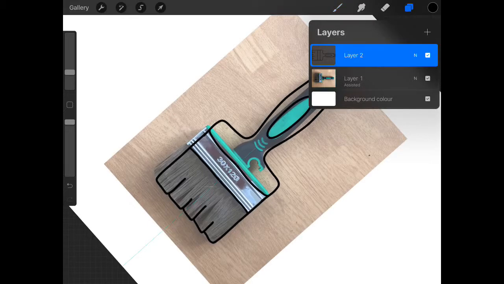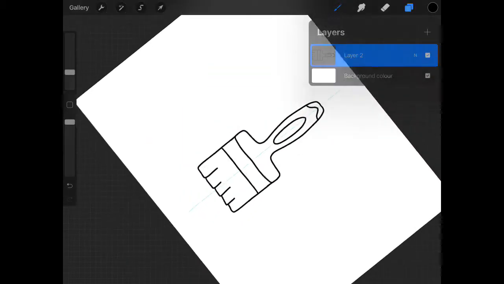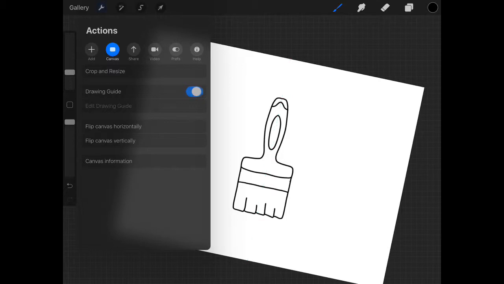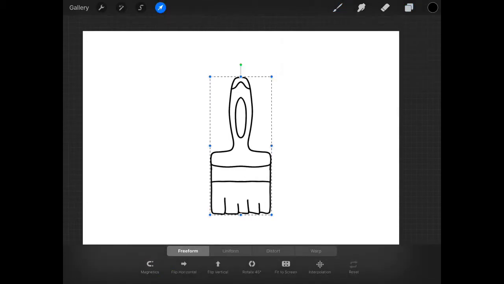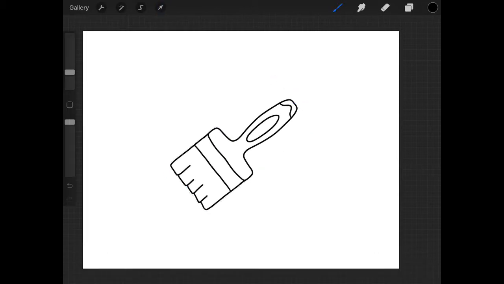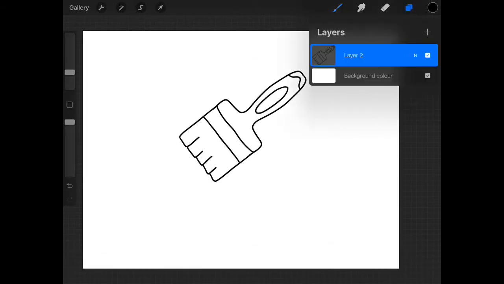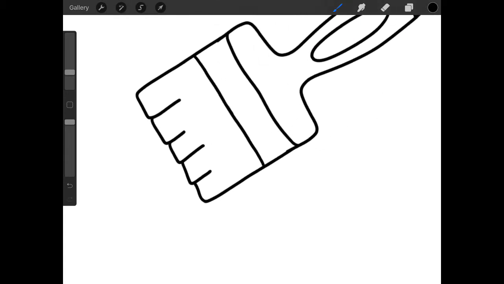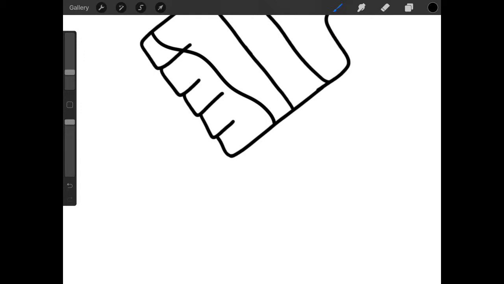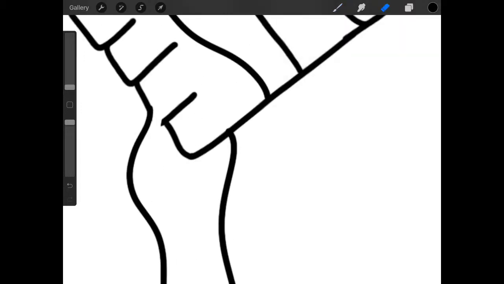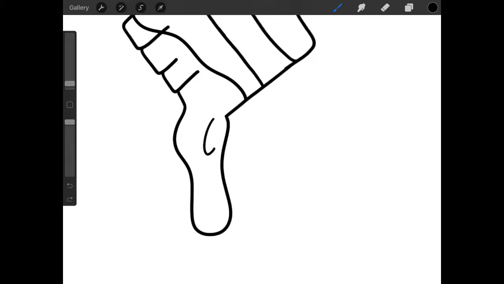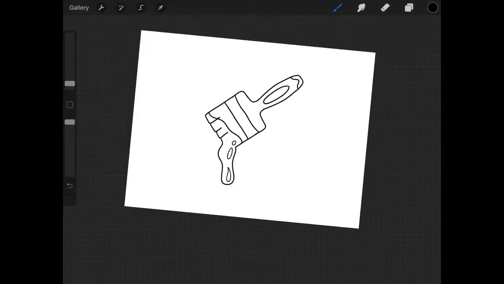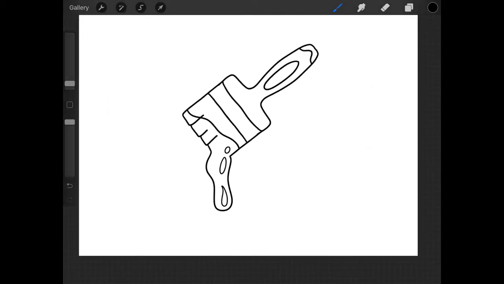And now I can get rid of my artwork there because I don't need it anymore. I'm also going to turn off my drawing guide because I don't need that anymore. Next thing I'm going to do is just rotate my sketch round a bit because I want it on a slight angle. And I'm just going to add some paint into this now. Okay, there we are. That's the outline done.